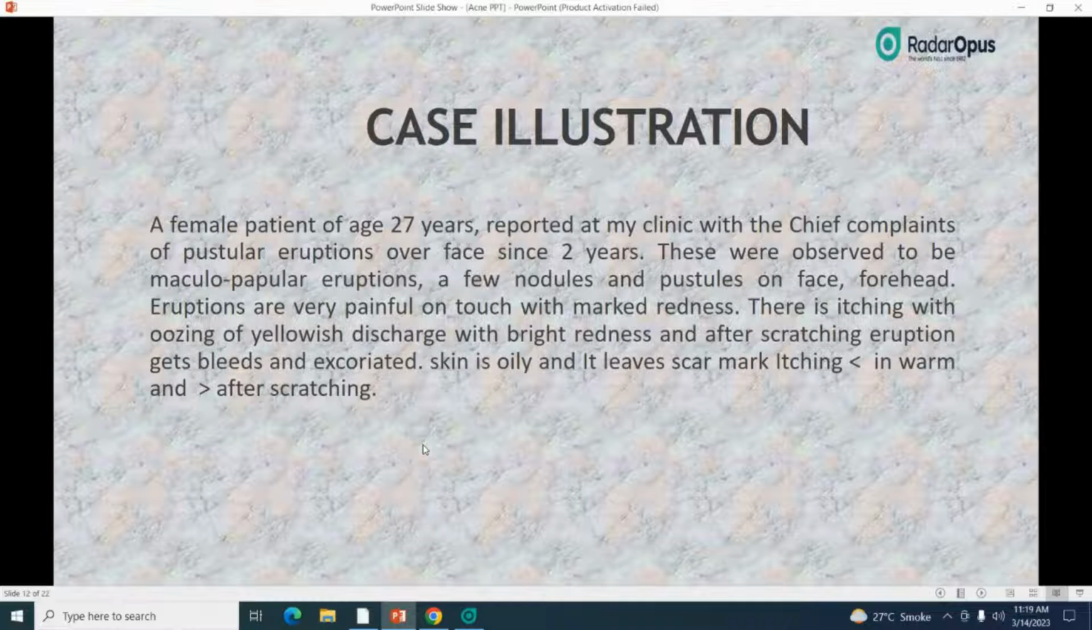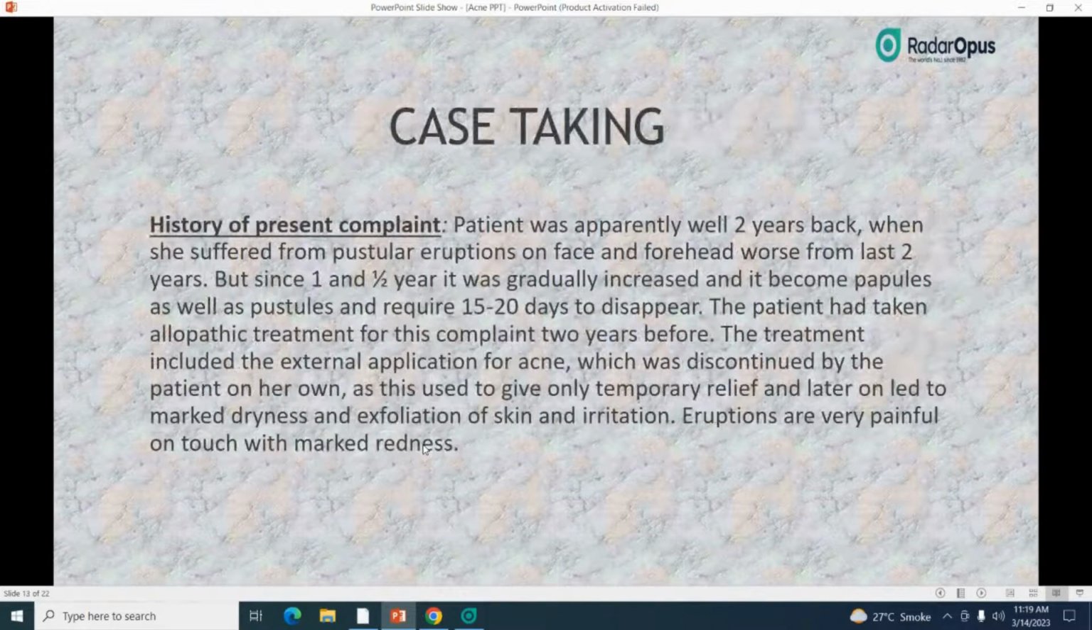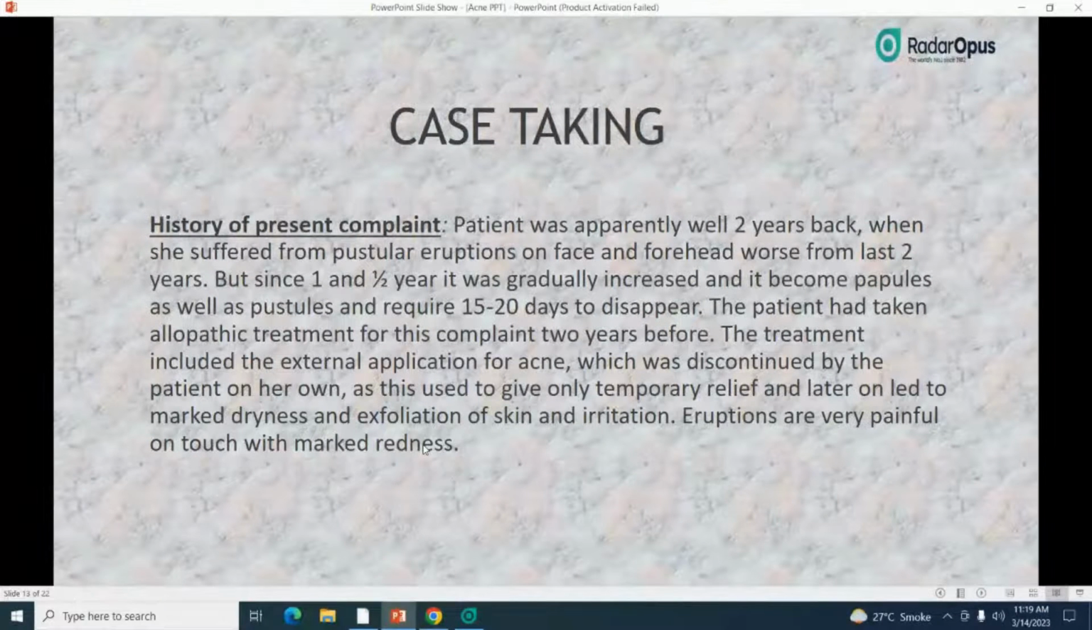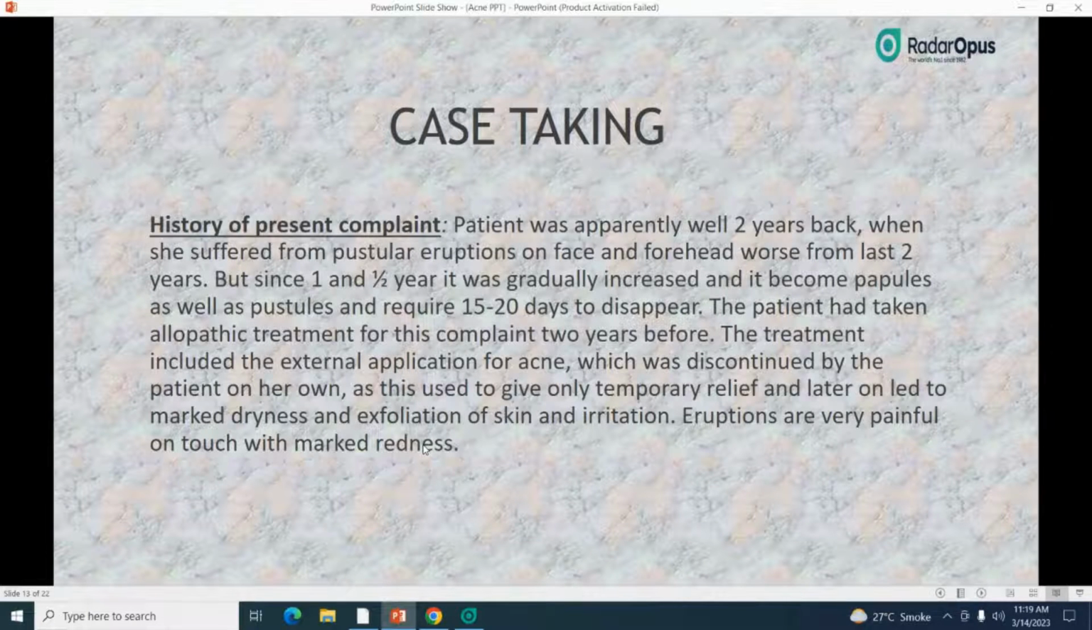There's itching with oozing of yellowish discharge with bright redness, and after scratching, eruptions bleed and get excoriated. Skin is oily and it leaves scar marks. Aggravation after itching and in warmth, and amelioration after scratching. In the history of present illness, the patient was apparently well 2 years back when she suffered from pustular eruption on face and forehead.